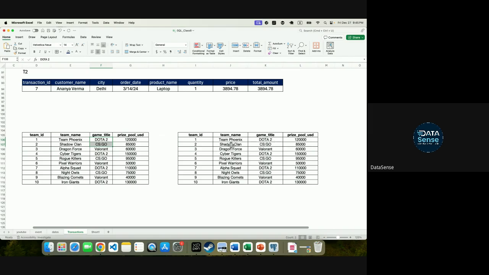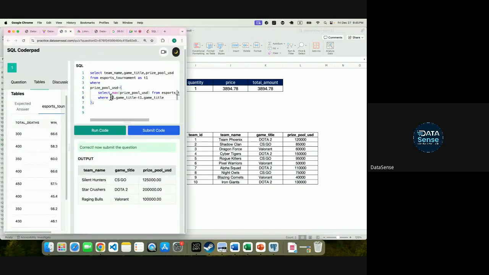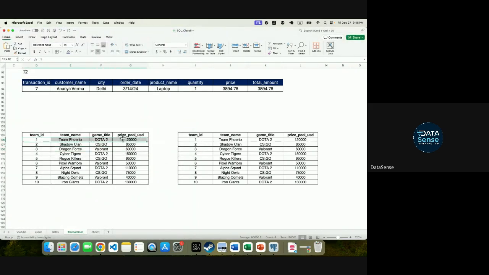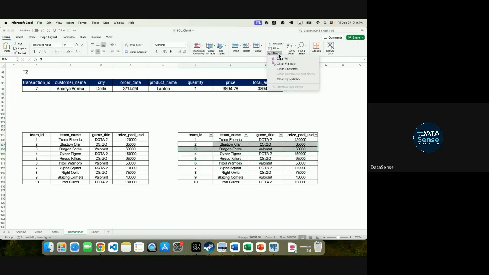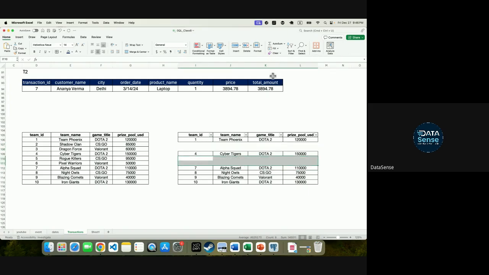So what is it going to do when we write down this query, where T2 dot game title is equal to T1 dot game title? For this row, it will only compare with those rows where the game title is, for example, Dota 2. Okay, now the data filter. I cannot filter here, otherwise it will go wrong. For example, let's say I remove this one, I remove this one, and I remove these two.